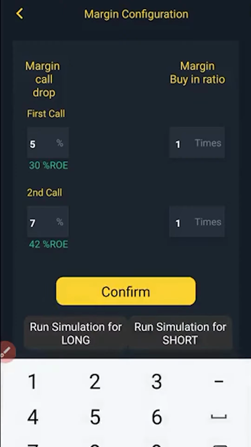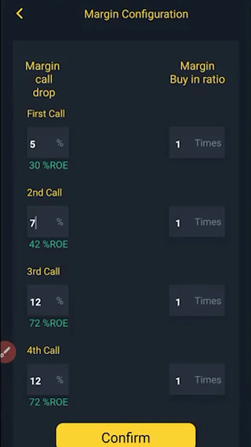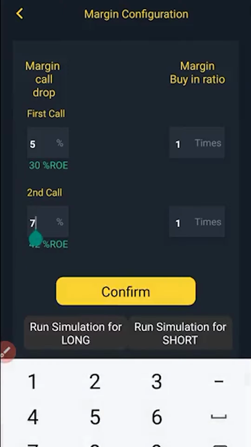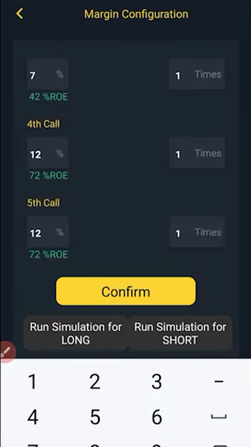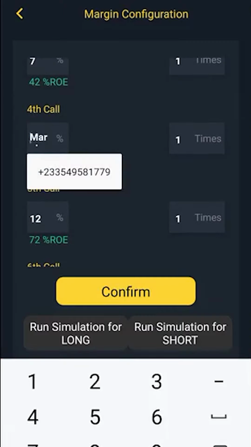The second one, remember, suppose it's 30% ROE. If it buys, it will reduce your floating losses from 30% ROE to approximately 19 to 22% ROE. That's the meaning. So you don't want to see floating losses a lot. So you continue to set here 5, then you move to 7, then you maintain 7 throughout.